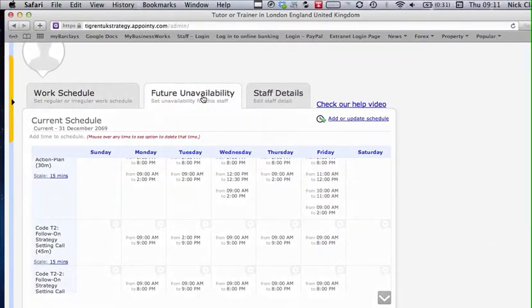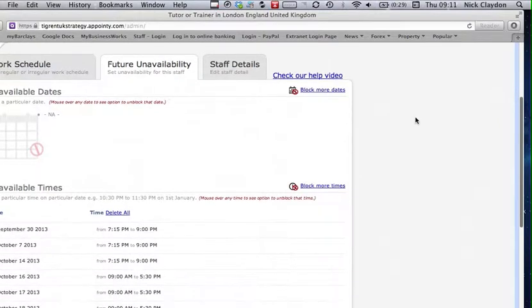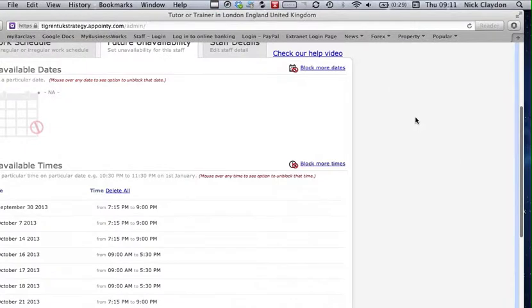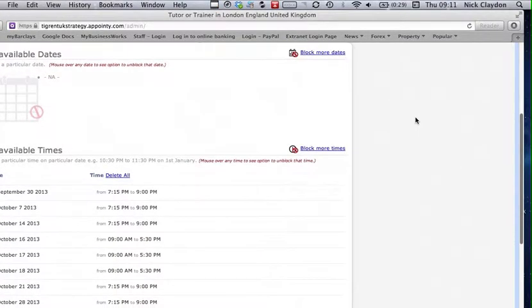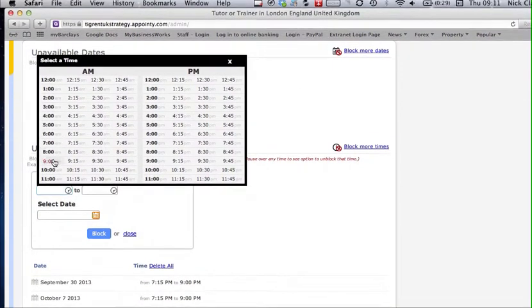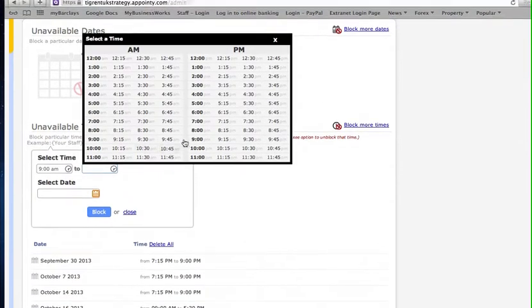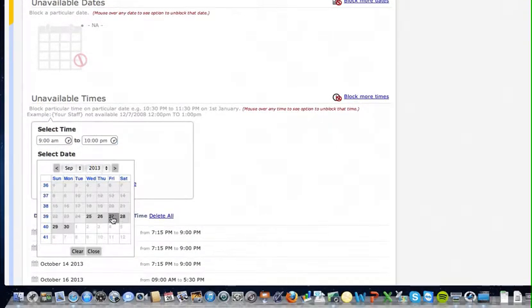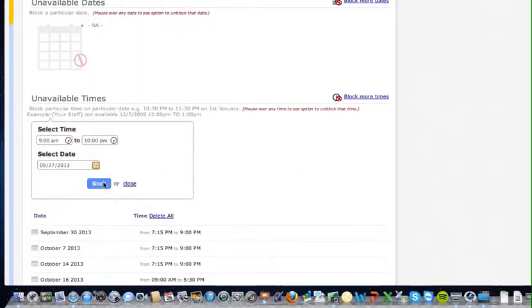Okay, and this tab here, future unavailability. If you have a diary booking and you have a doctor's appointment or something, you want to block off some time, what you can do is just click on this button here, block more times. And you can select a time that you're not available and the date. So let's say I'm not available this coming Friday, I can block that off. And that will then block that time off and nobody will be able to book an appointment there.